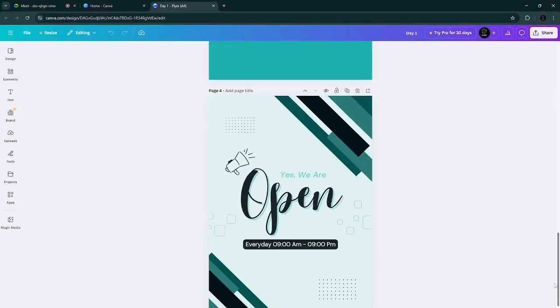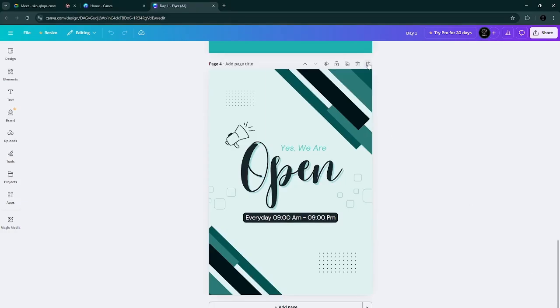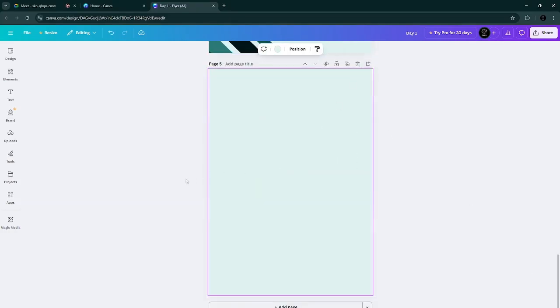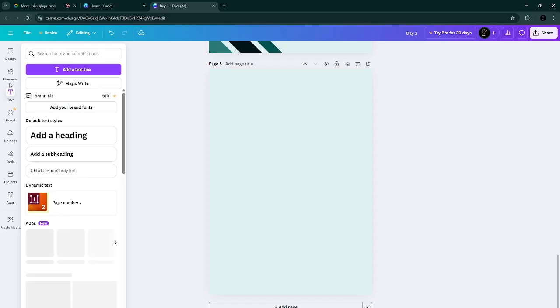You can see I'm still using this same design. So I open a new page because I want to be consistent with my design. Now, when we talk about fonts, remember I told you that we're talking about text. So basically this is what I'm focusing on today. Text. This is it. Text box.